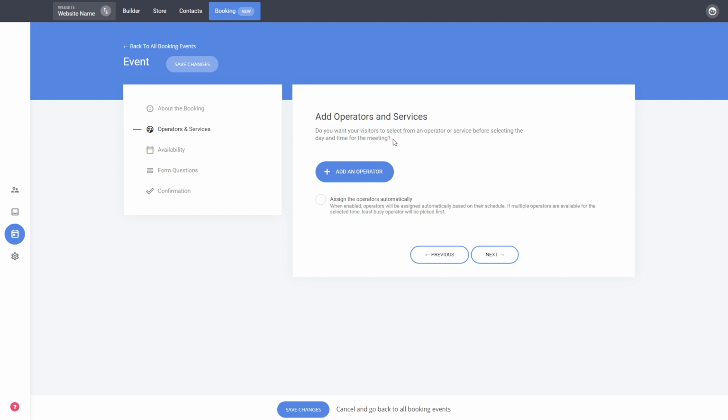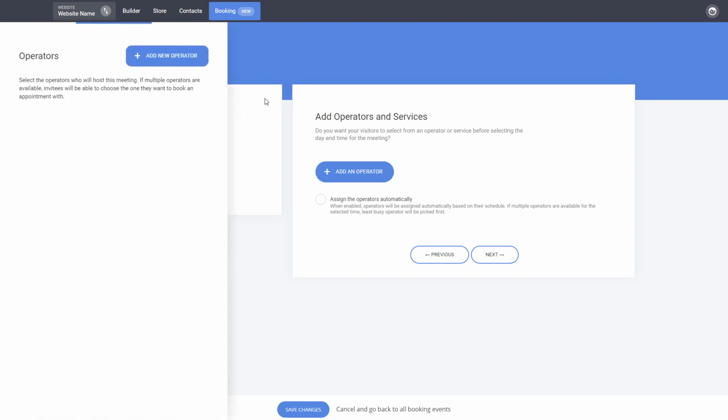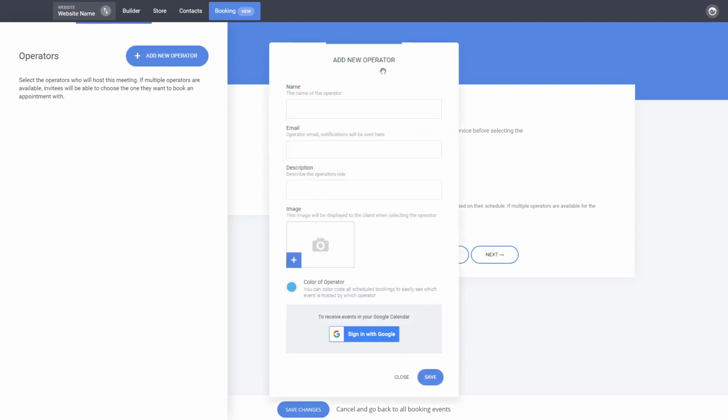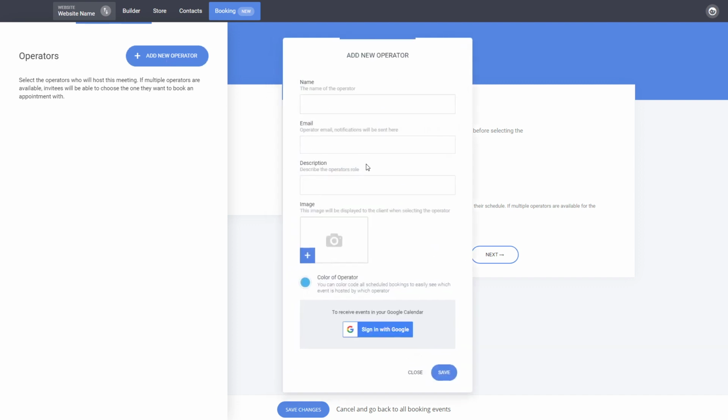This is the people that actually will have a calendar to which they'll be booking. So if you're just a single person, you can add yourself as an operator. So you can click here and add a new operator. Now this is the pop-up where you can create your operator.